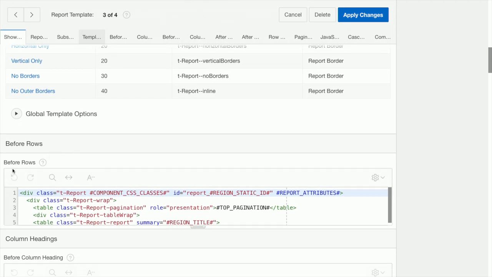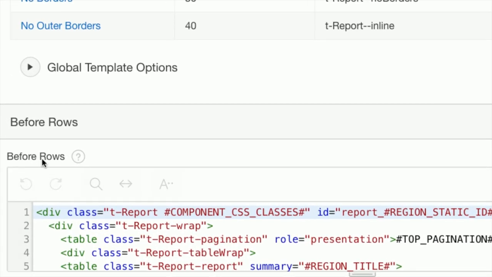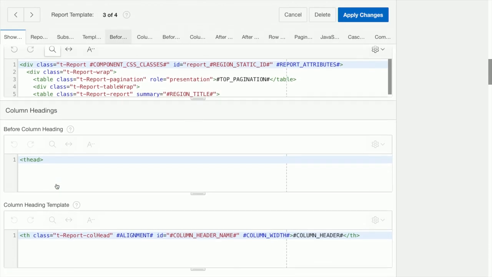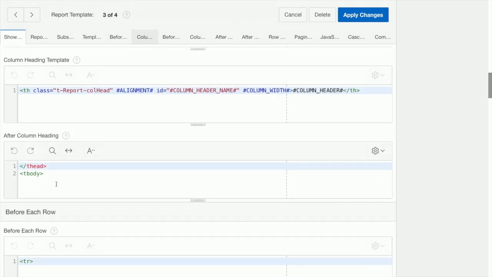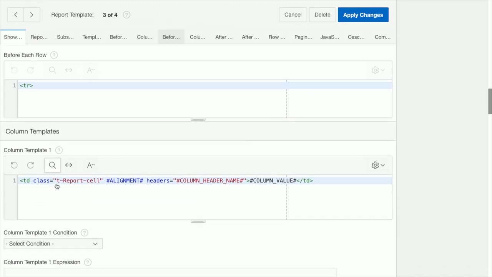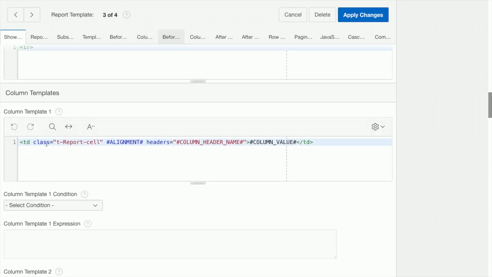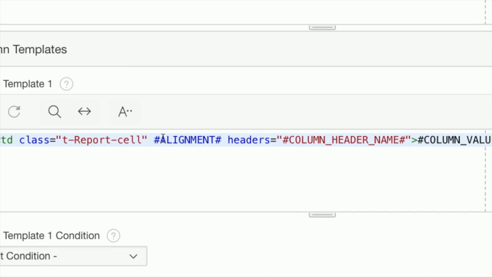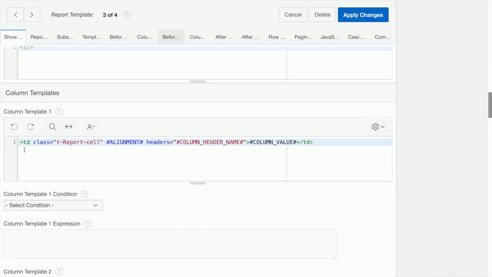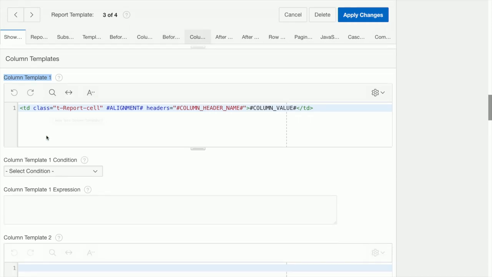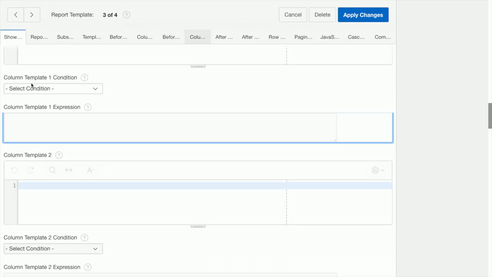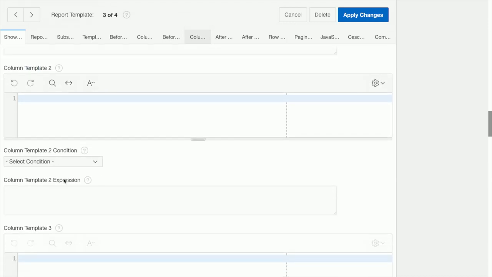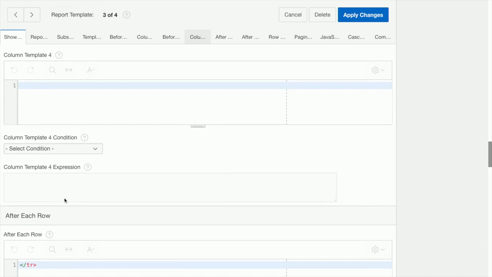So it's going to have the before rows that we talked about, something to do before the rows. Then this is the header information, the template for the headers. But then for each column, this is where we have that alignment, headers, column header, and the column value. And this is column template number 1. How many did I say we had? 4. So here's the expression for number 1. We don't need to use it. And here's column template 2 with its own expression, 3, and 4.